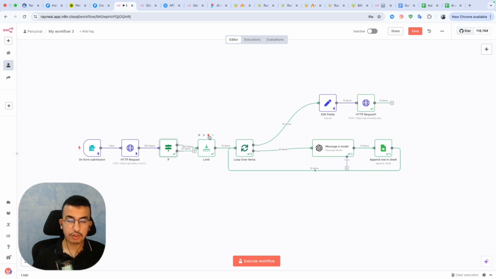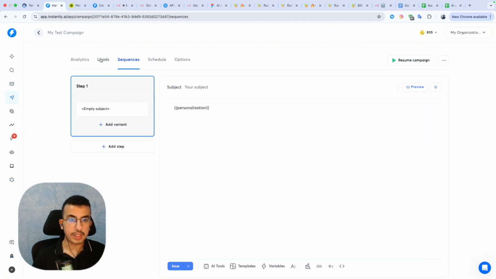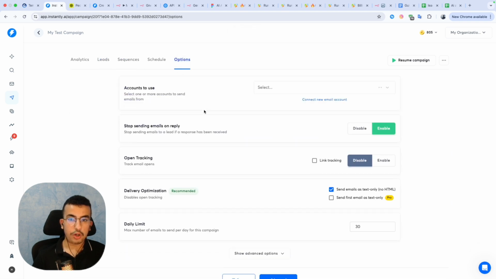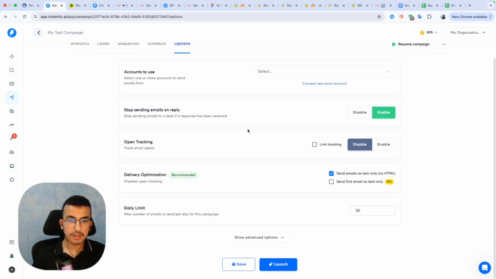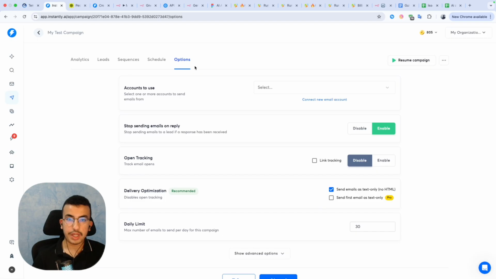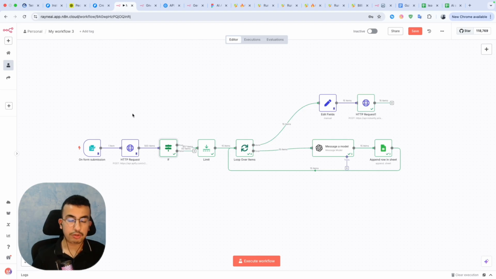But for your use case, you will need to remove this, and then it will loop over the ChatGPT and the Google Sheet, so it can store all the leads into the Google Sheet, and then it will add them to Instantly. And as you can see here, all the leads have been added. So now after I do the options, I add the email boxes, I will just need to resume the campaign, and then the campaign will keep running, and here I can scrape thousands of leads.